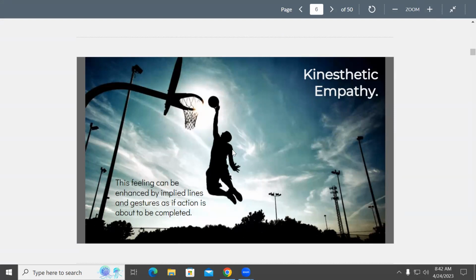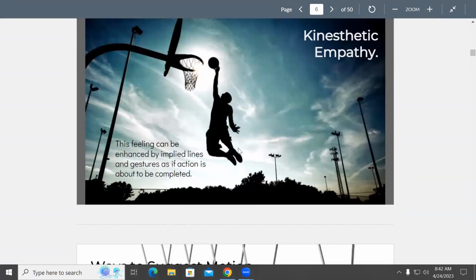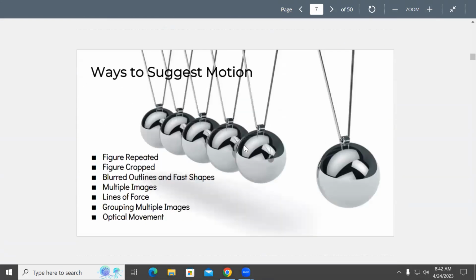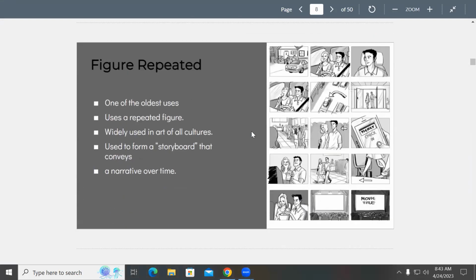Yeah, and the gestures. That I talked about before. These are the ways that we use to show the illusion of motion on a 2D surface. One way is the figure repeated. I think you know this one from comic books and all that.